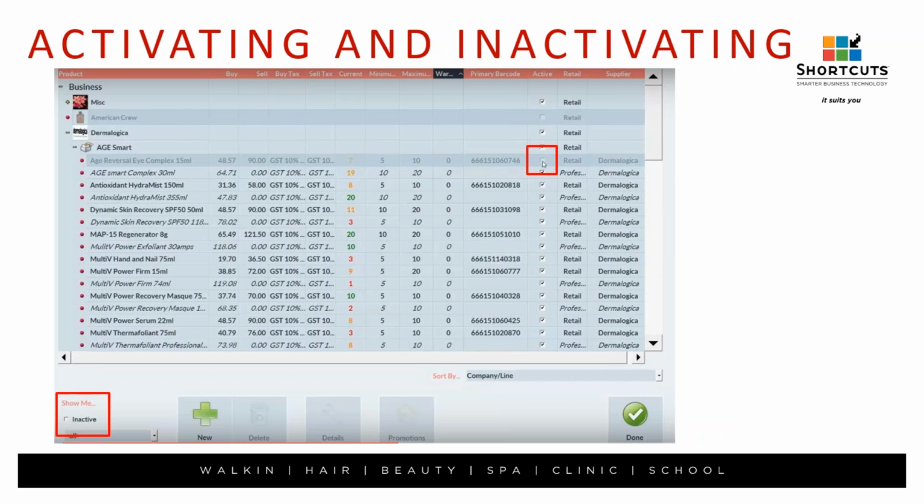Also, if you have items that you have inactivated and you'd like to make them active again, down here at the bottom on the left, I have this show me inactive. At that point, you guys, it will actually show me any inactive items that I have. Then I can reactivate them by simply clicking on, again, a company, a line, or an individual item. Any questions about activating or deactivating items in Shortcuts?